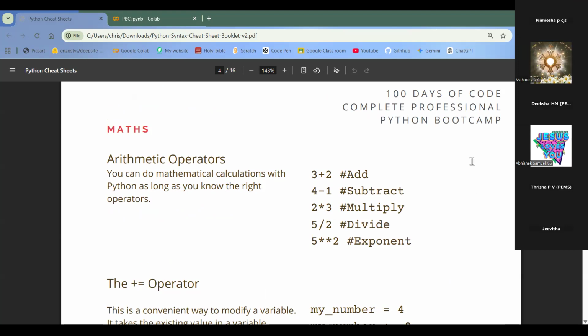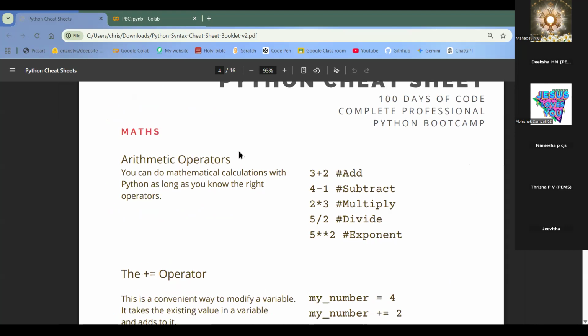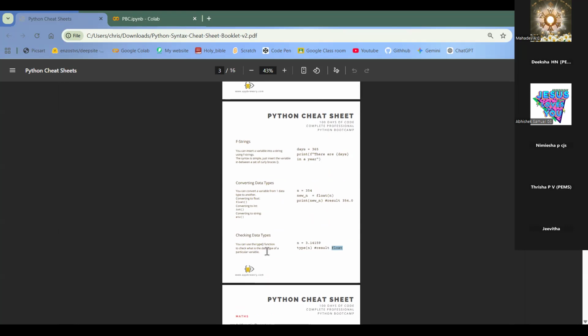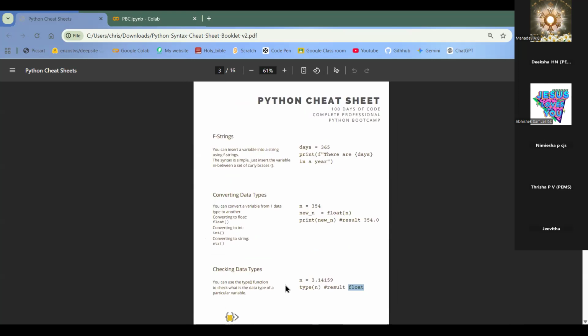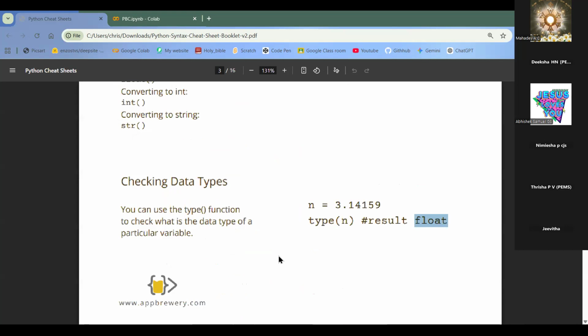Yes, Nimisha? Can you explain it once again in the first topic? First you explain that one. May I know which one? That checking the data types. Yes. What's your doubt in it? Can you explain it once again?